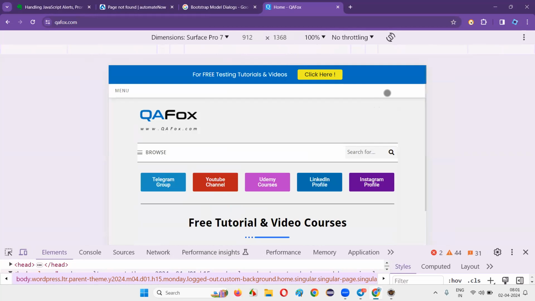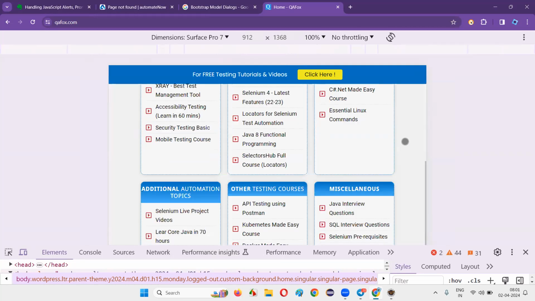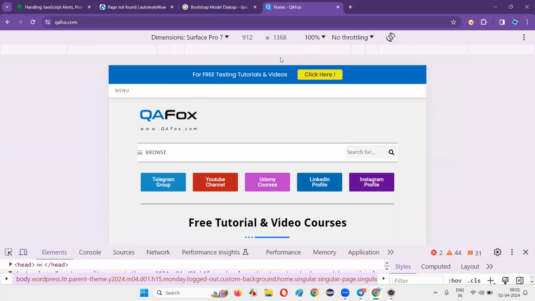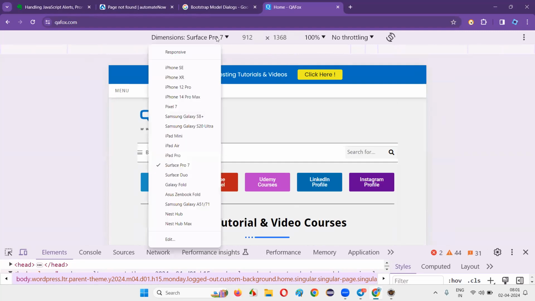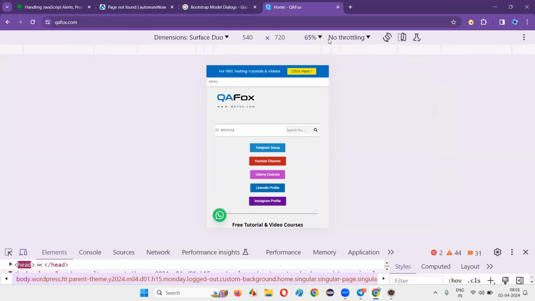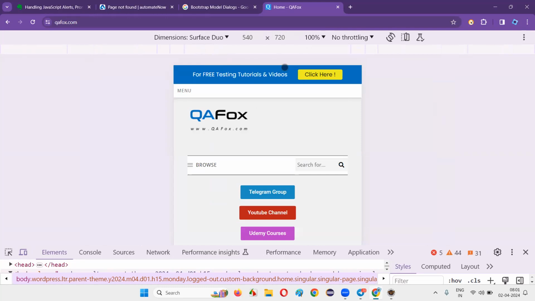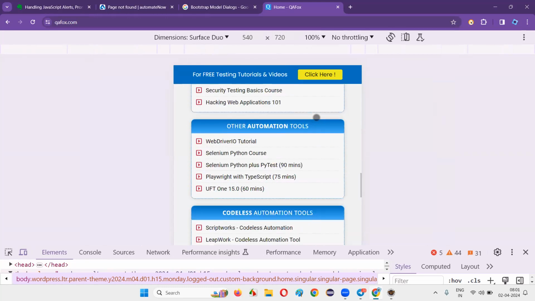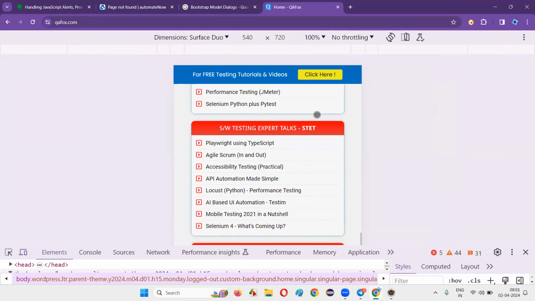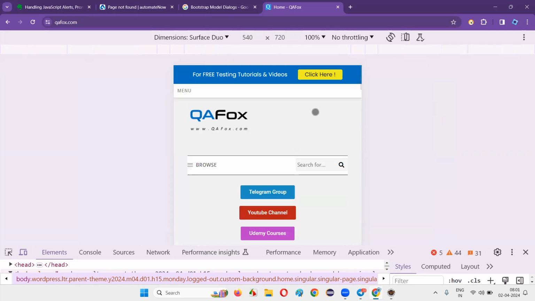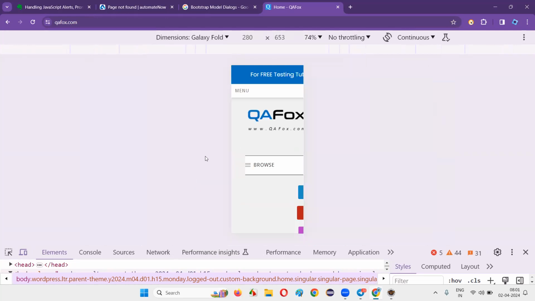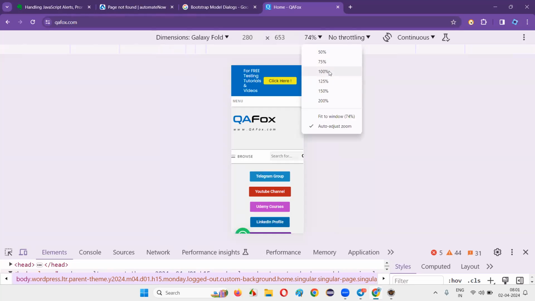You see, for W3Schools, there were some defects in different devices. You have to scroll it or do something, but it's not perfectly responsive there. But the qfox website looks very responsive here. So there are some defects in W3Schools on some devices. On some devices it's not visible properly.